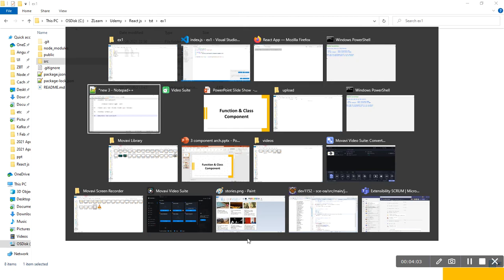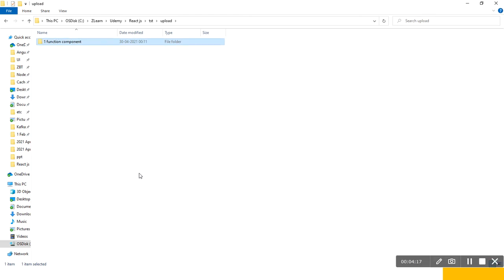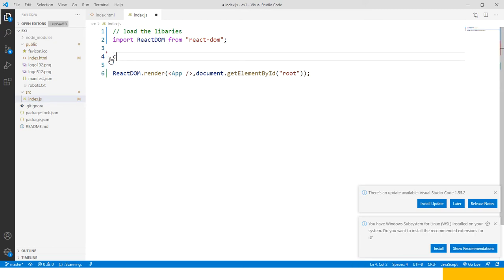Now I'm going to post all this code into our Google Drive. First one, function component. Sir, I have the function component. Next one: sir, I understand how to create a function component. Can I create a class based component? Can you show me how I can do this?